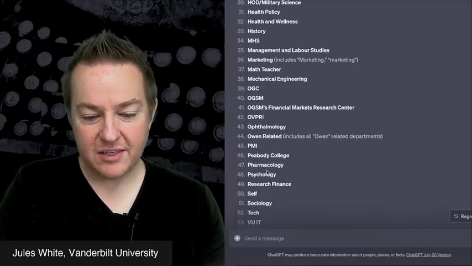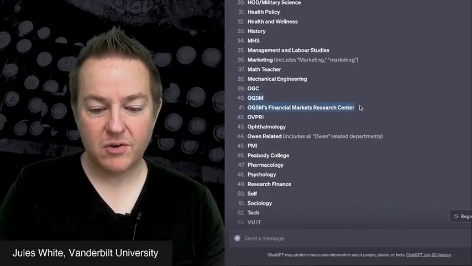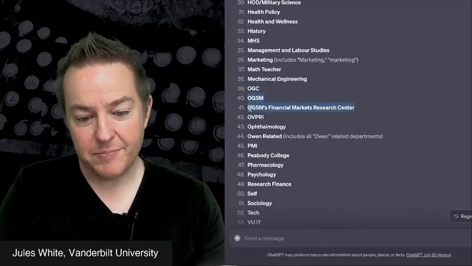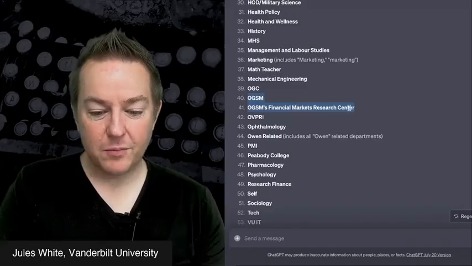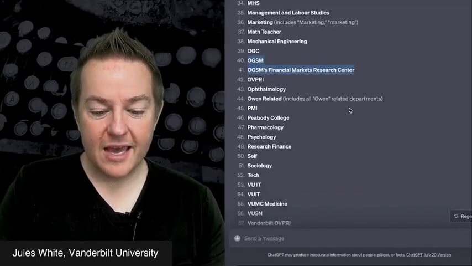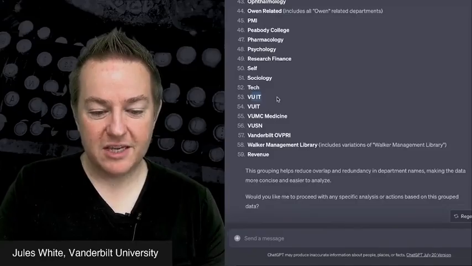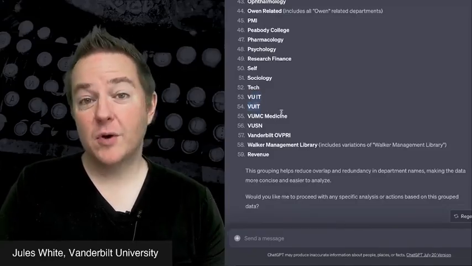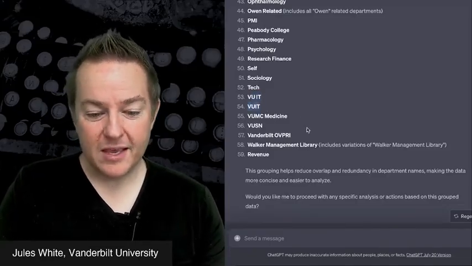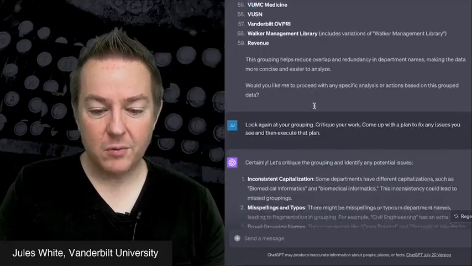Now, when I went and read this, I noticed, hey, there's still some overlap here. There's this OGSM and then OGSM Financial Market Research Center, and there's also VU IT with a space between VU and IT, and then VUIT with no space between them. And so I wanted to go and clean up a little more of that.